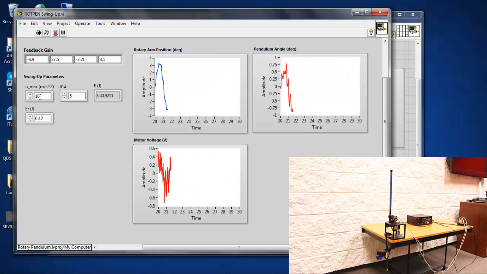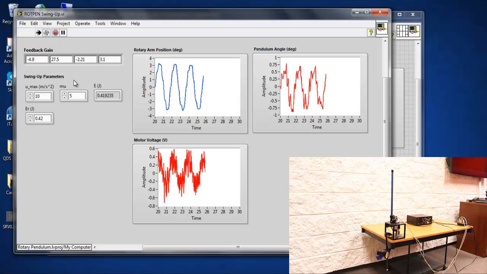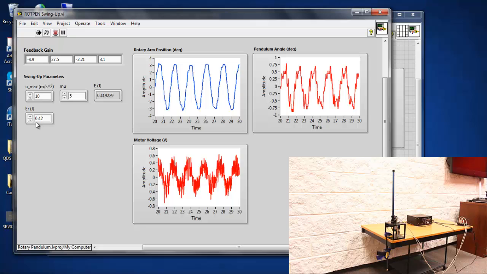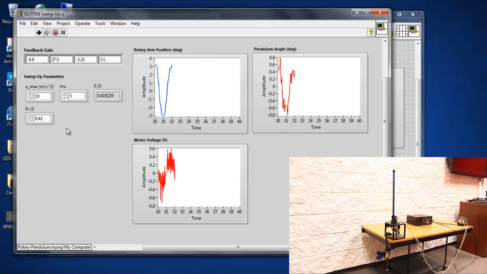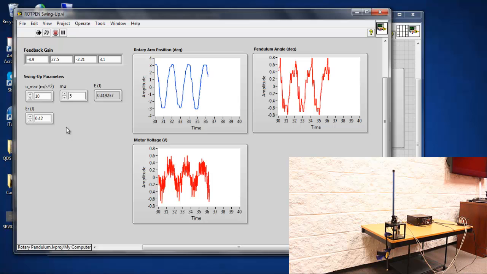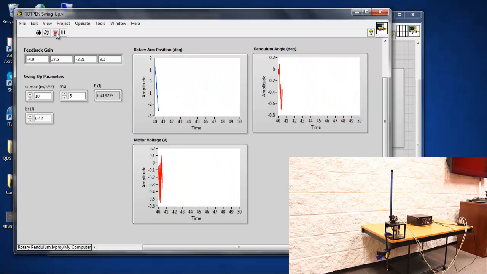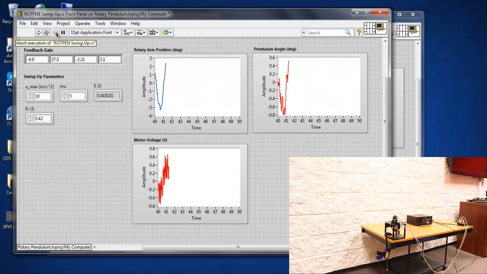There are a few settings here, like Umax, which is the maximum acceleration, and mu, which is the actual control gain and is pretty much the only thing you have to tune. And the energy reference, 0.42, refers to the energy required to bring it to the vertical position, which is just the potential energy of the pendulum. If I stop it, then the pendulum will go down. And that concludes the entire demonstration. So thank you.